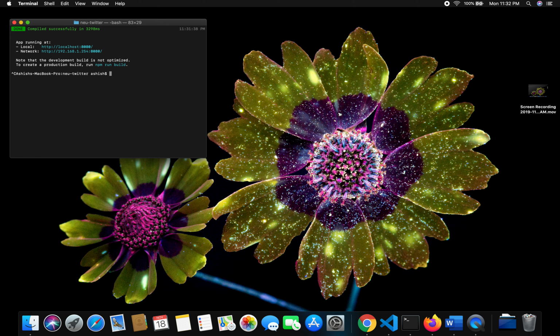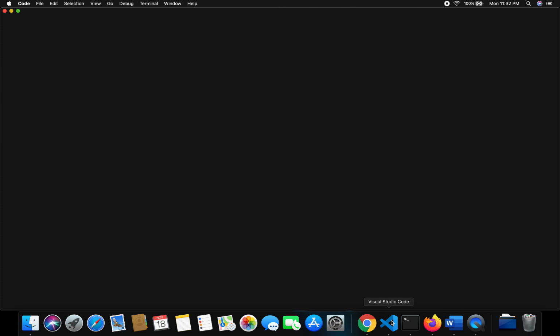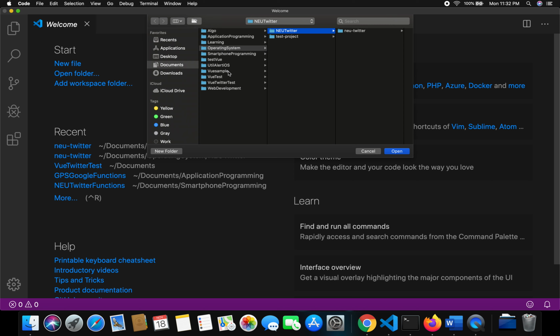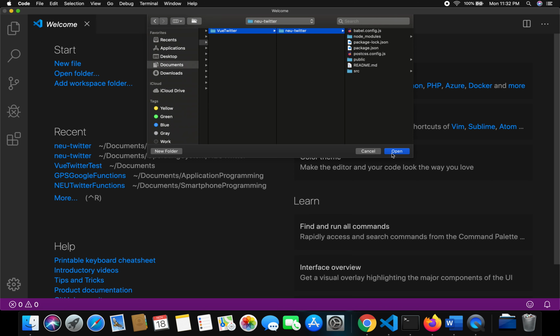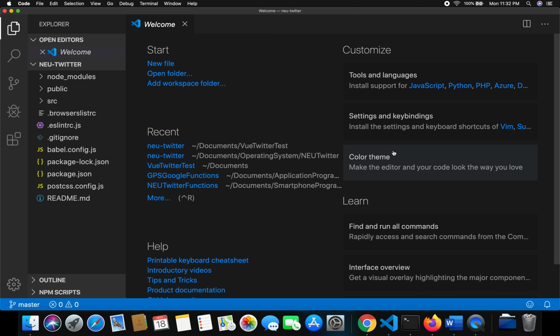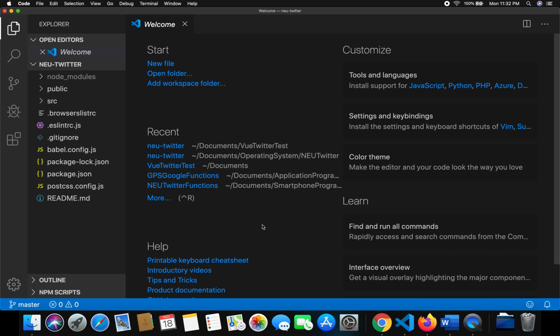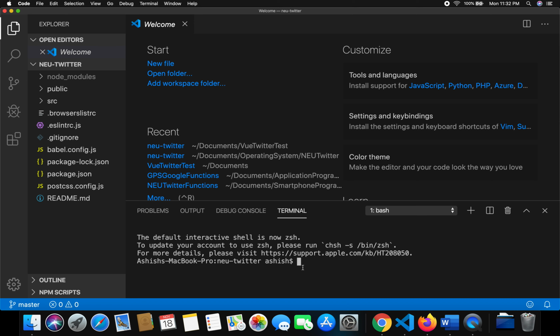Then what we'll do is open our Visual Studio Code, and we'll say open folder, and we'll go to learning, Vue Twitter, and Northeastern University, and then we'll say open. So we are over here. I don't need the terminal window, so I will quit the terminal window, and I will press Control and tilde. That'll bring the terminal window over here. I like to use the terminal window over here because everything is in the same place.